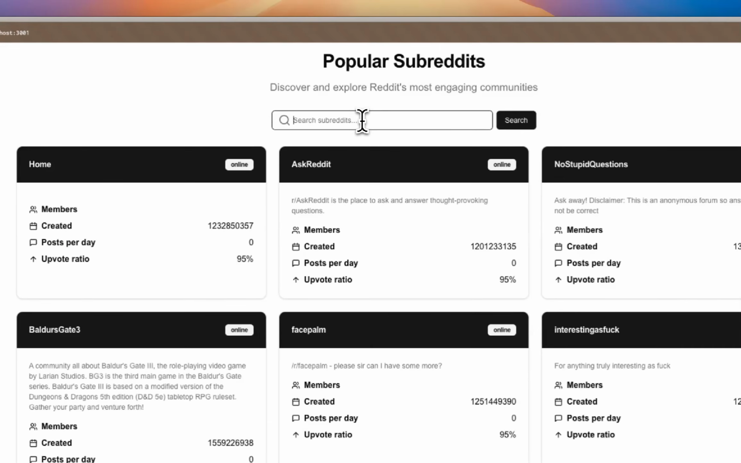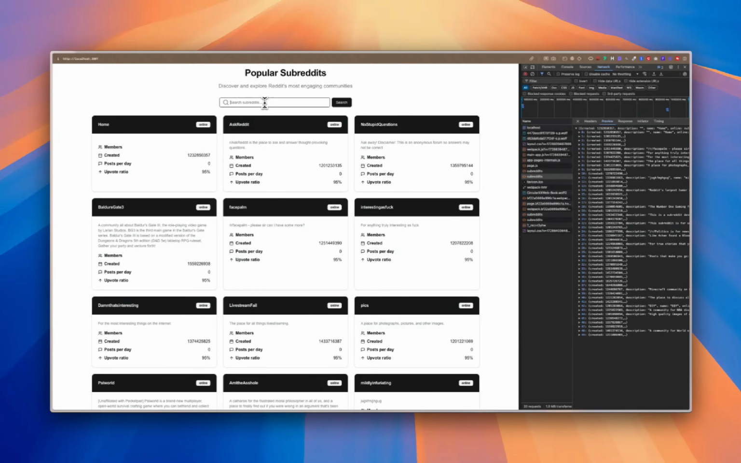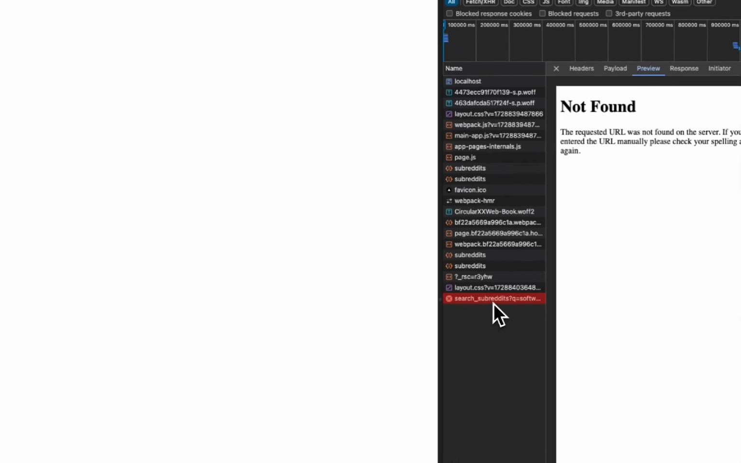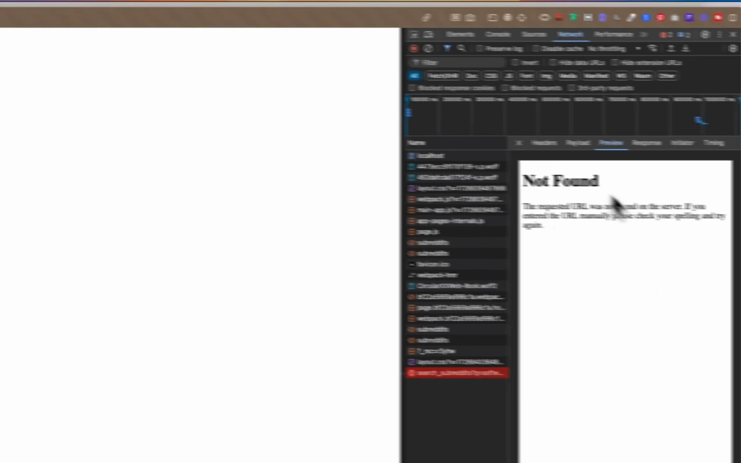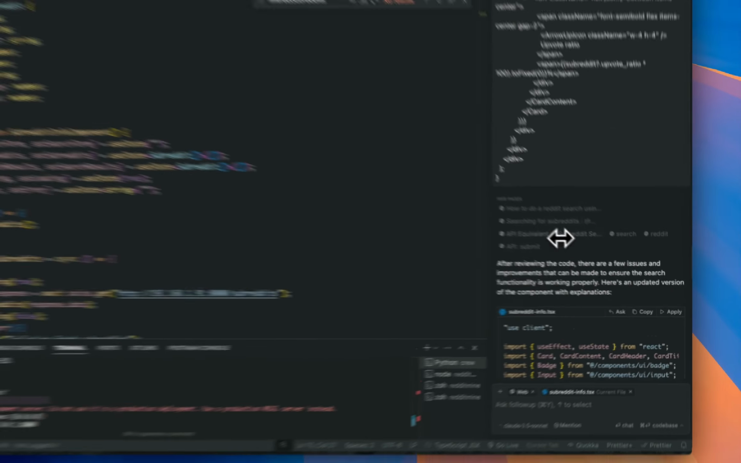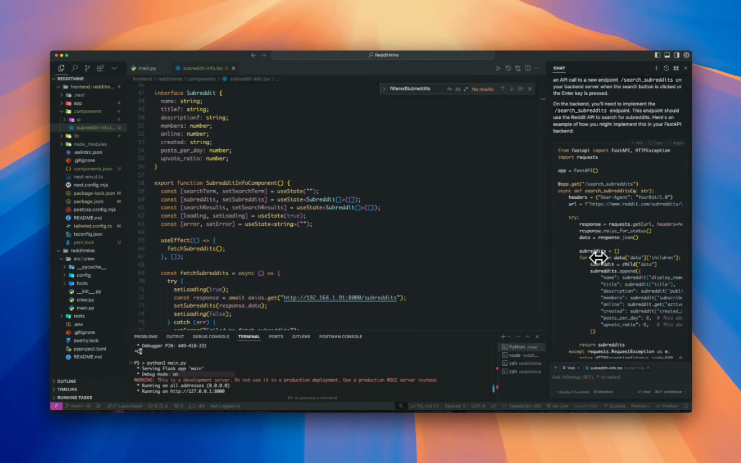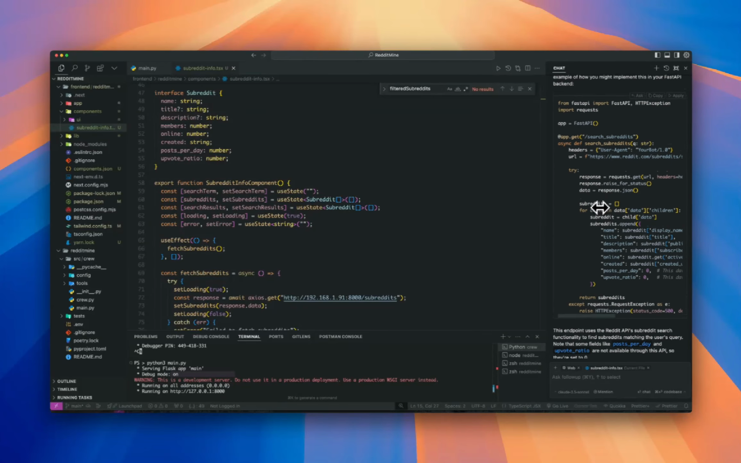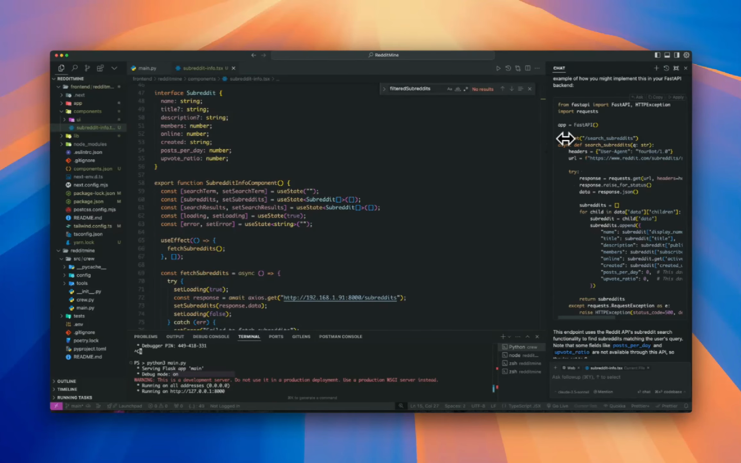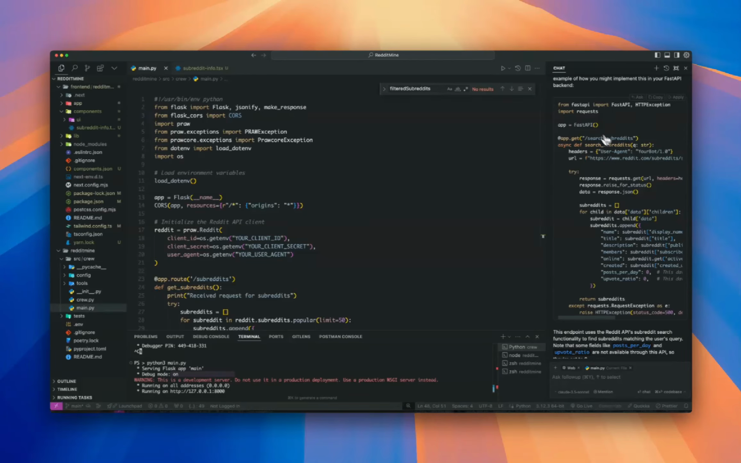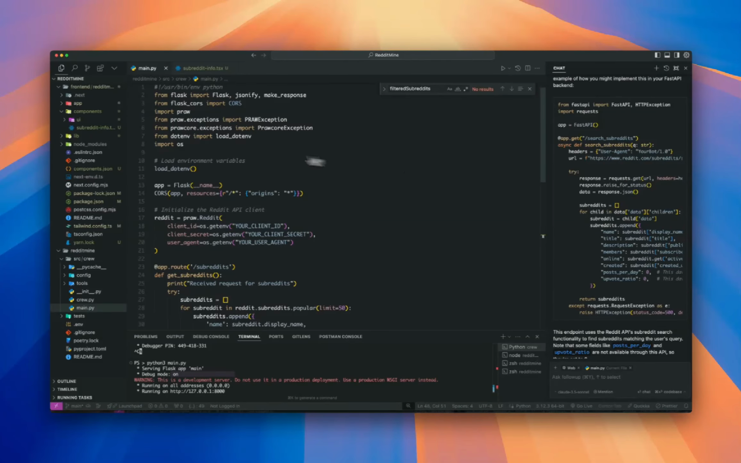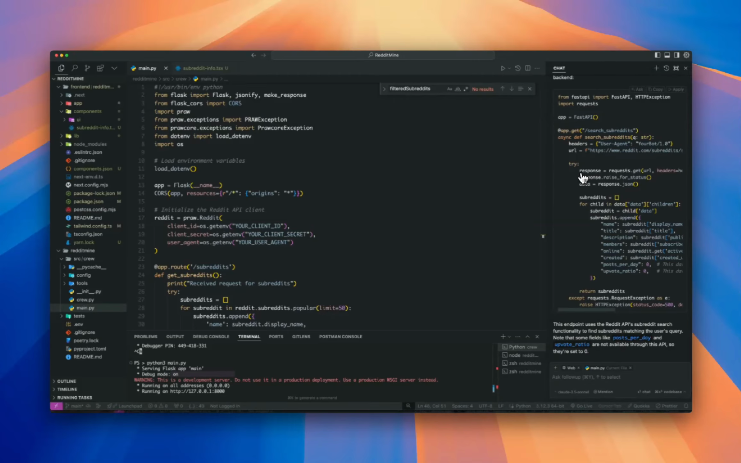So now I can search subreddits. So I can say software and search. Oh, and it failed because we don't have this connected yet to the backend. So of course it's gonna fail. So let's go back. We had a backend code earlier. So if you look at what it gave us earlier, we can go back to our backend. It used FastAPI, but we are using Flask. So we gotta be careful now with what we are copying.